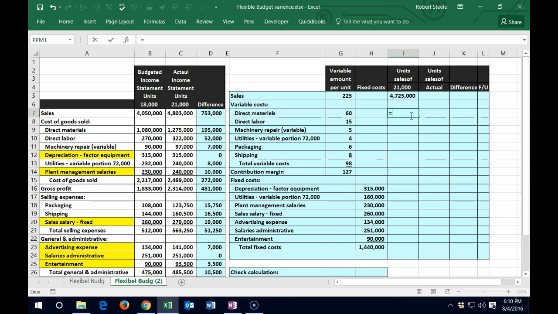So now we're going to say, okay, we would think that we would have 60 times the 21 for direct materials. We would think that if we made 21 instead of what we thought 18, that we would have this number in terms of the direct material used. Direct labor, 15 times the 21. We would think that we would not be having direct labor of 270 if we made 21 instead of 18,000. We would think, based on that budget, that we would have 315.